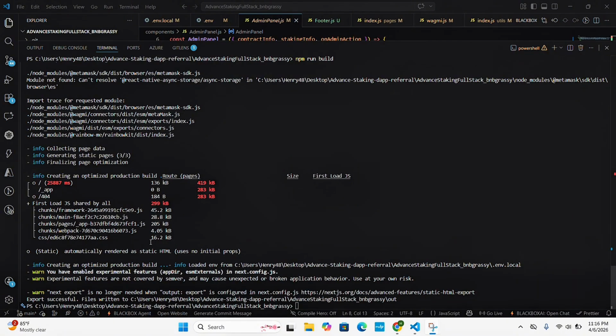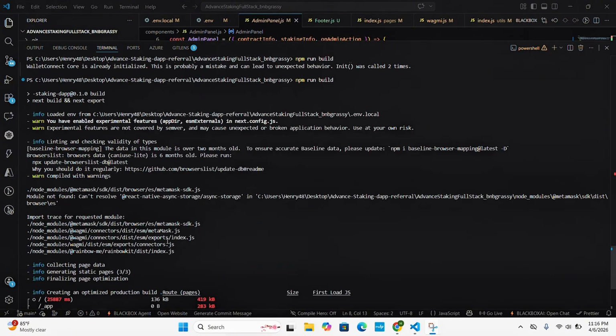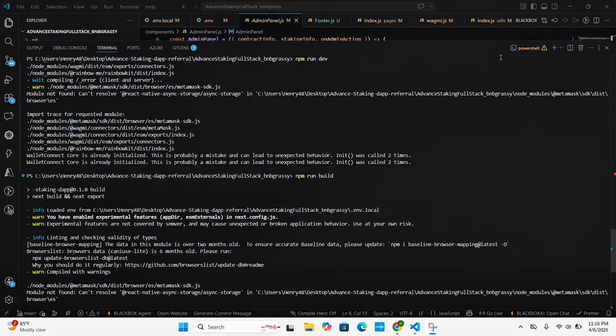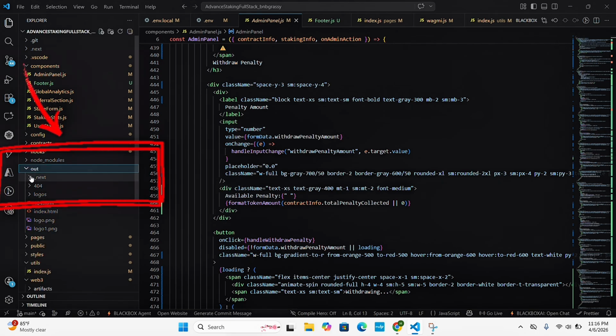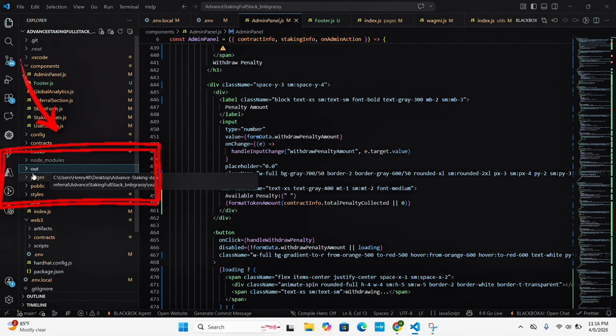As you guys can see, I have successfully converted my Next.js app to HTML files. This is how it looks. Make sure you have enough internet. I will simply close this terminal. This is the file that the npm run build I just typed on my terminal produced. This is the out file.